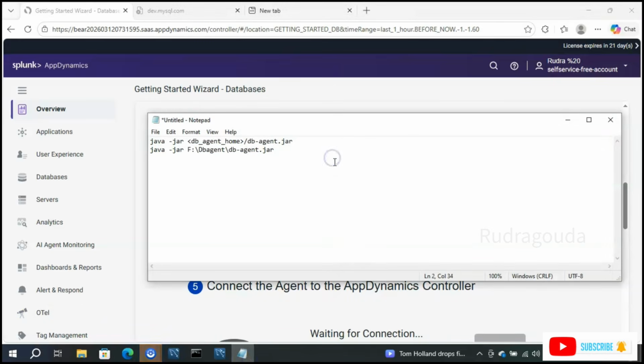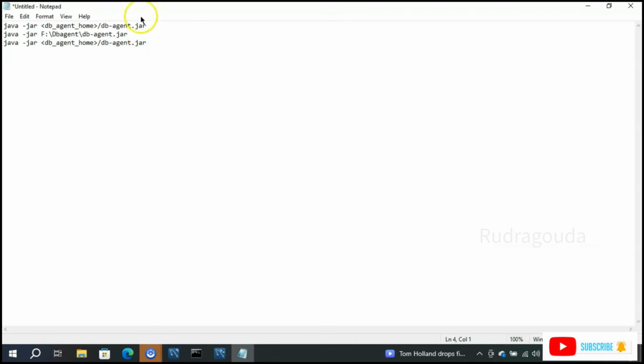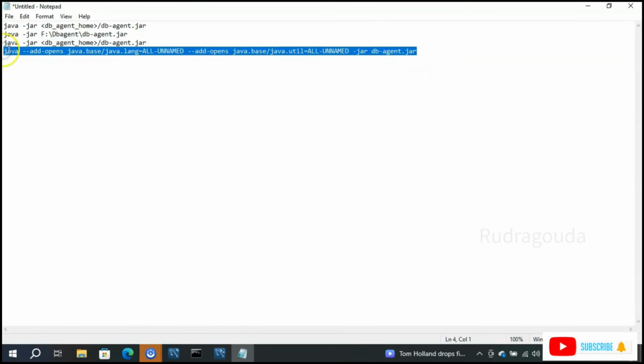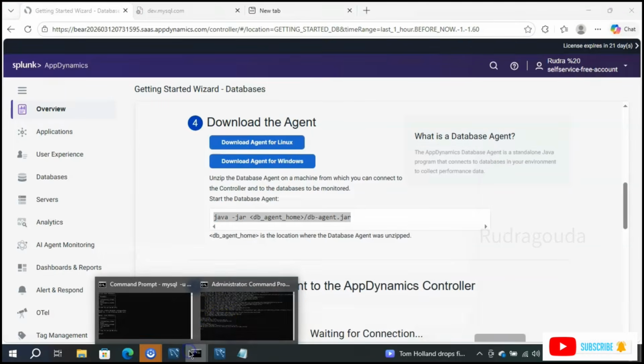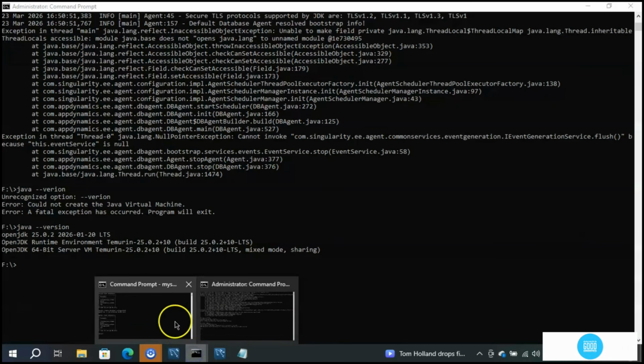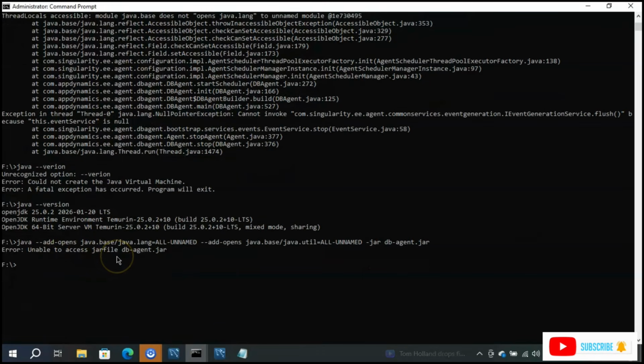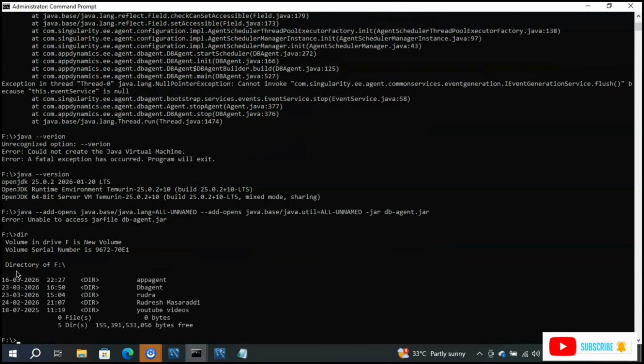Let me go to Notepad again. Okay, so in what way can I give it, let me type Java, dot jar. Let me try this one, copy. I'll go to the administrator again and I'll paste, then click enter. Unable to access. Why? I think, let me see, dir, right?